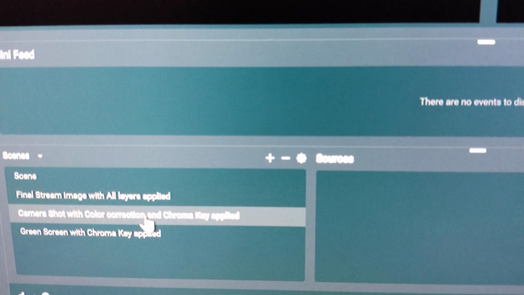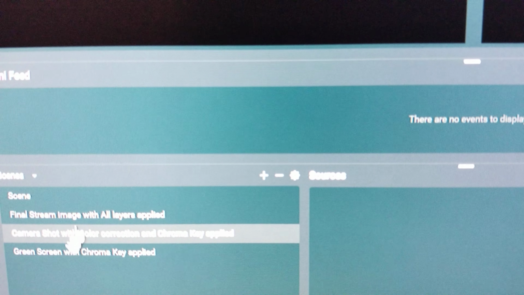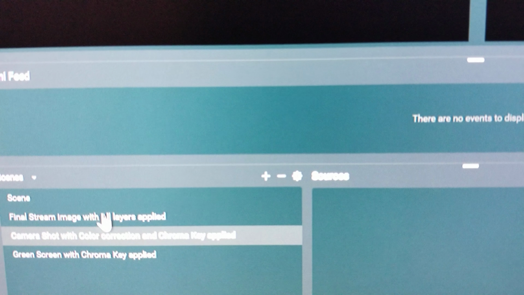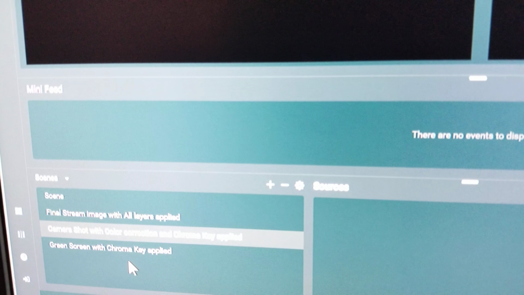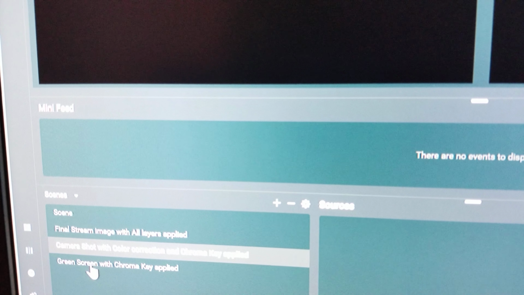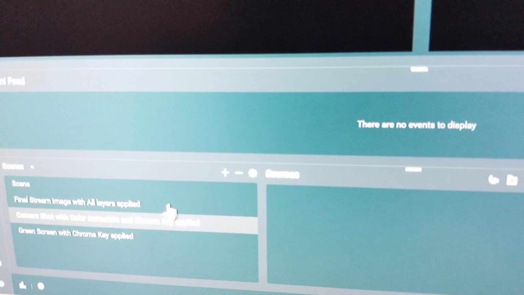Here's where I'm gonna add my camera. I put camera shot with color correction and chroma key. You can name these anything you want. If you want a scene that is your "I'll be right back" screen, you can make a screen with whatever filters you apply here, and it shows to the customer on this screen over here. And then you can make an "I'm back" scene, and you transition to whatever that scene is, with all the filters applied, and then you just hit transition up here, and the viewer will see that. All right, so that should make sense. I'm gonna try to speed this up.